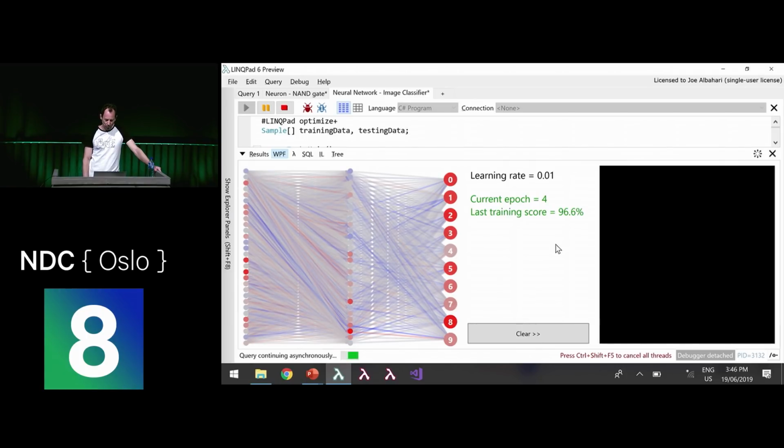This is using all the cores, so it's getting the fans starting up now on the laptop. It's quite a bit faster. If you put a new hex core or an 8-core machine in there, it runs quite a bit faster. Now you see this is going up. The training score's going up. We're up to 98%.